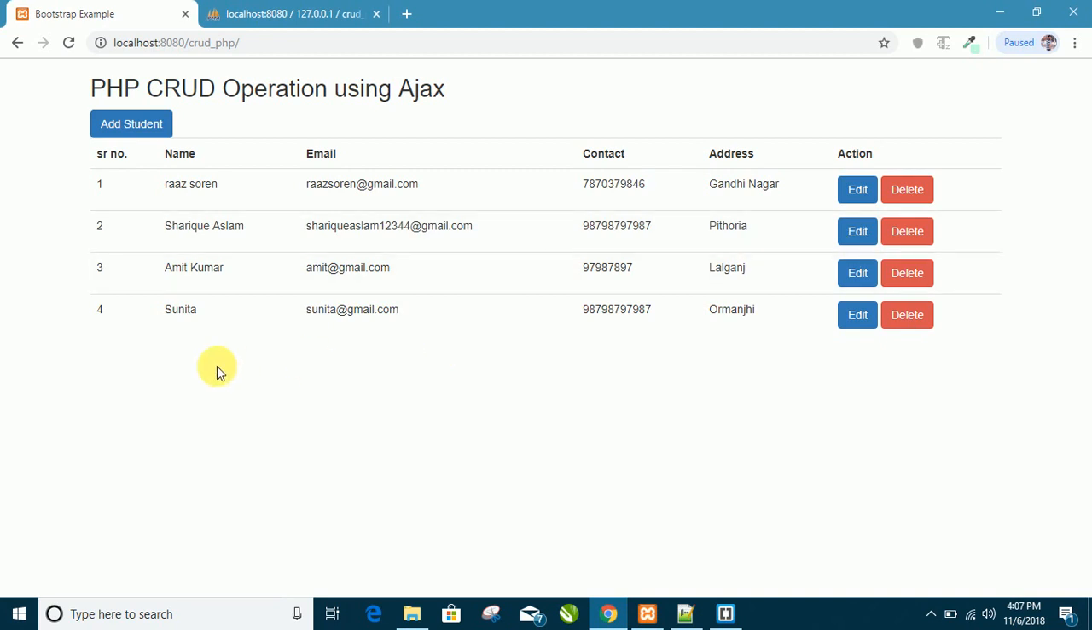In the next video I'm going to tell you about the edit and delete. In this video we have learned how to insert the data through AJAX and retrieve the data from the table through AJAX.